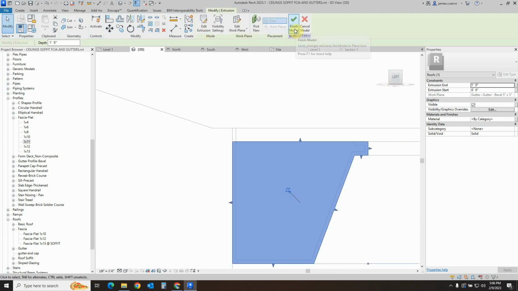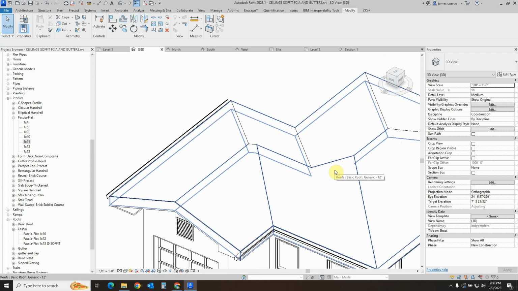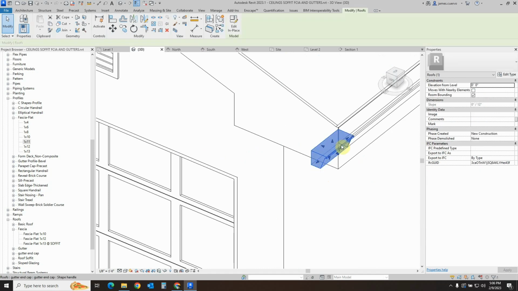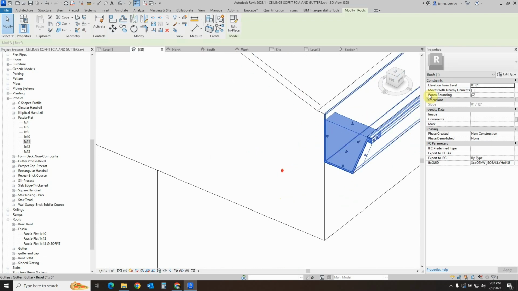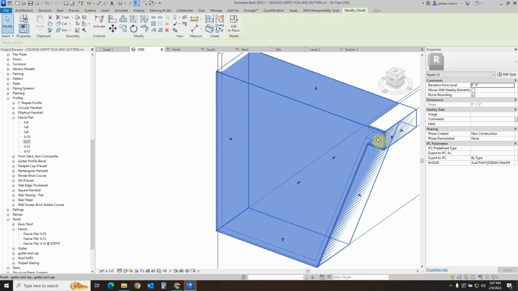Once that's done, I'll go ahead and say finish the model. And when I look at it on the side view here, we can tell that this little puppy is a little bit on the thick side. So we'll kind of move it this way and move this one in. Okay, like that. Let's make sure that we've got it all capped properly.